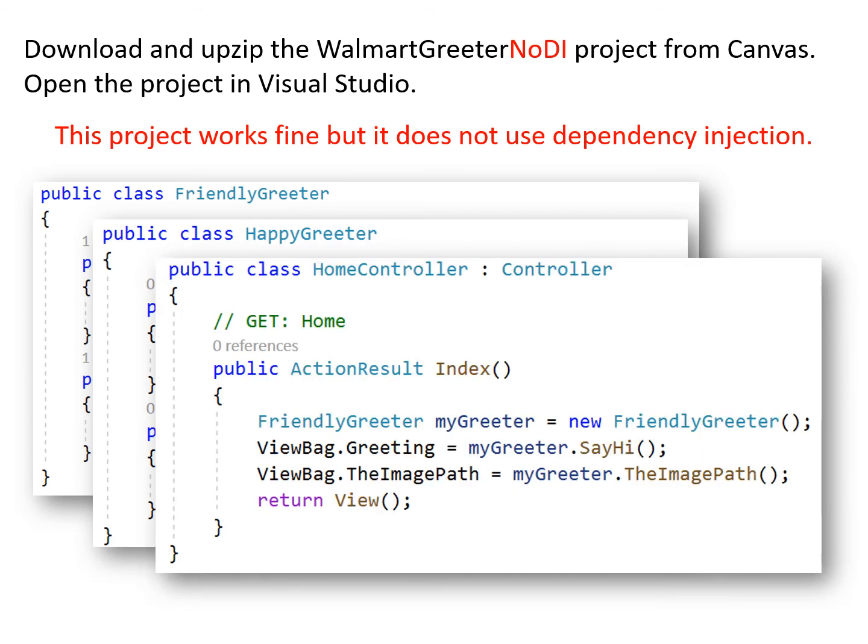Now inside the home controller I have a method called index. Let's see what it does. The first thing that's done is an instance of the friendly greeter is created. It says friendly greeter my greeter equals new friendly greeter. So that's where we get our instance of this greeter, and it's going to be called my greeter from here on out. Then the next line puts whatever the greeter says on the right side of the equation. It says my greeter dot say hi.